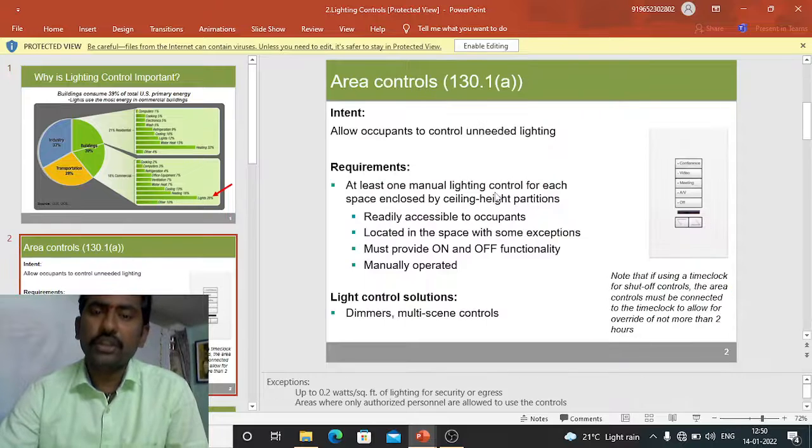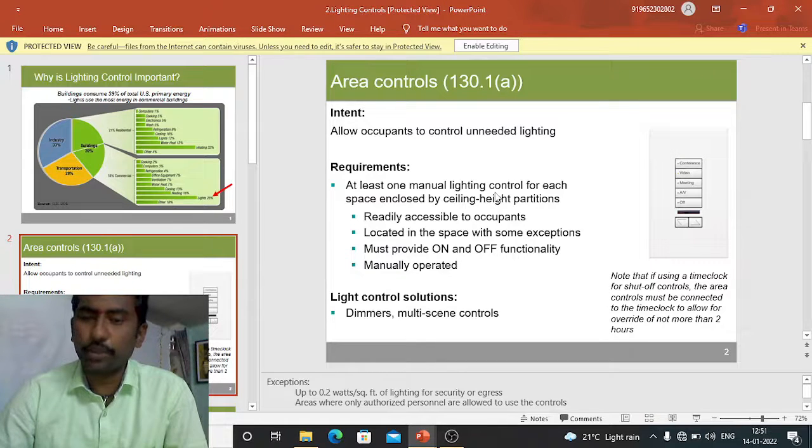So what are the various area controls for the lighting controls? The first one is to allow occupants to control unneeded lighting. What are the requirements for this control? At least one manual lighting control for each space enclosed by ceiling height partitions, readily accessible to the occupants and located in the space, with some exemptions, and it must provide on and off functionalities and be manually operated. The lighting control solutions are dimmers and multi-scene controllers.